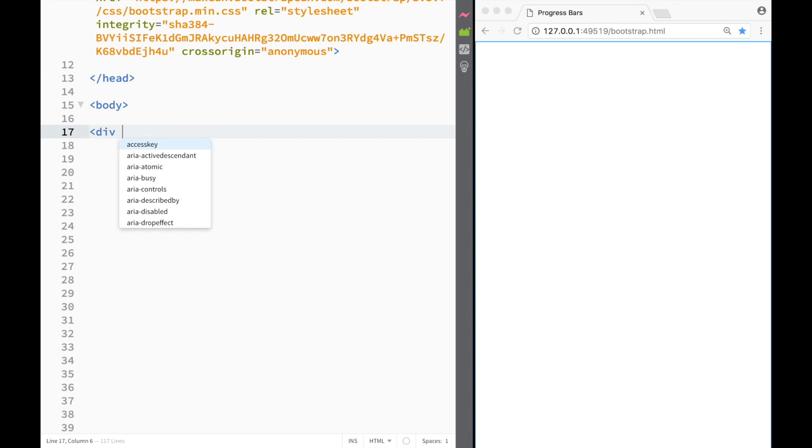And in this video we're going to talk about progress bars in Bootstrap. So the first thing we would need to do is create a div over here, and that div should have a class of progress, something like this.